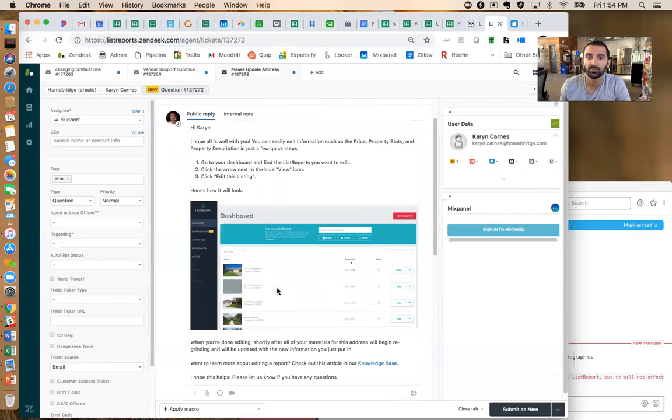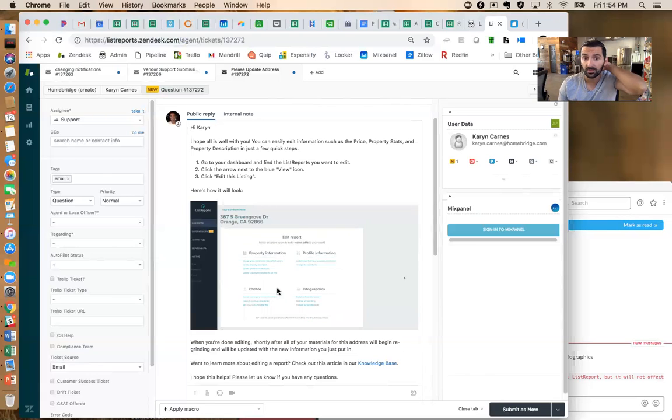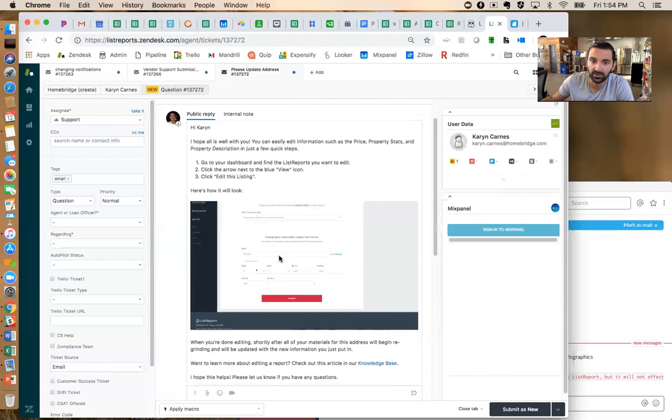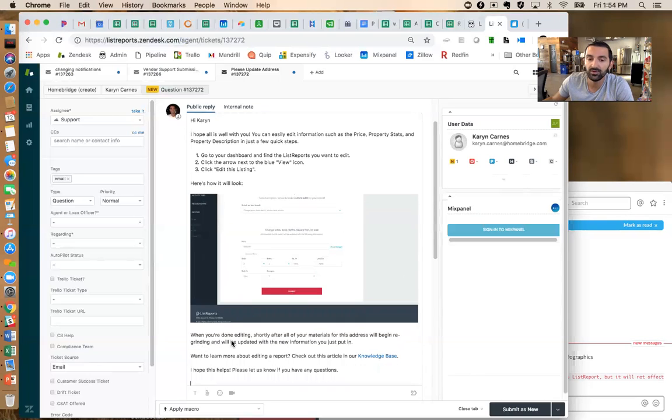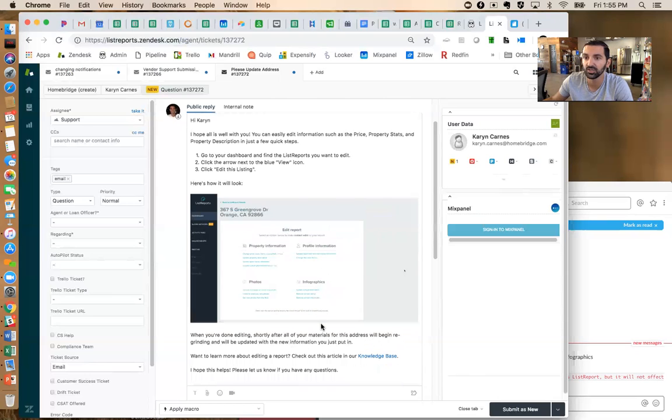Go to your dashboard, find the list reports you want to edit, which is 123 Maple Street. Click the down arrow next to the blue view icon. Then you're going to click edit this listing. And it's going to have this nice little GIF over here that's going to show them exactly what the steps look like. When you're done editing, shortly after, all of your materials for this address will begin regrinding, and we will update that information with the new information you put in.